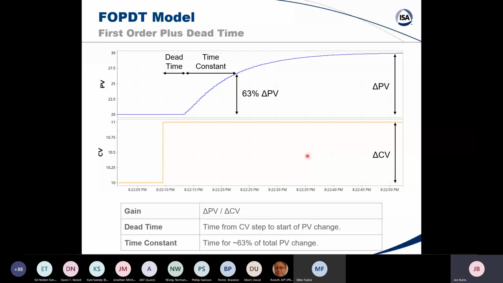Gain tells us how much PV will eventually change per unit change in CV. In this case, delta PV is 10 and delta CV is 1, so gain is 10. Dead time is the delay between a CV change and when PV starts to respond. So it's the delayed reaction, and here it looks like it's about 4 seconds.